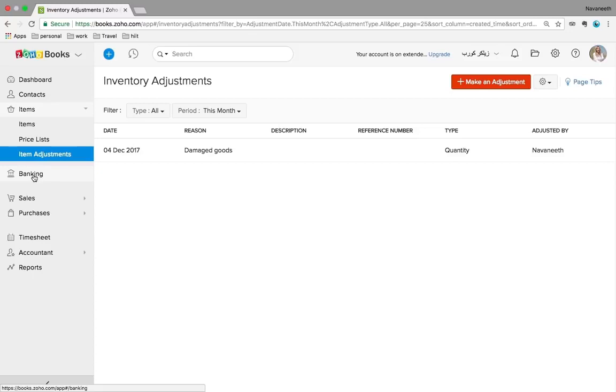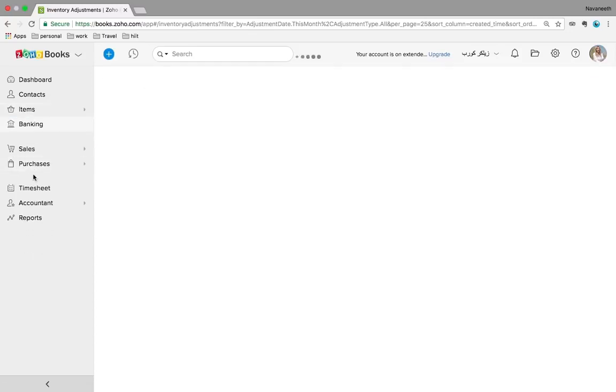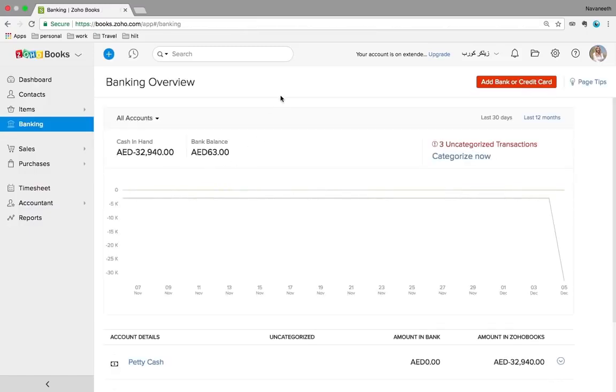So next up, we'll jump to a very powerful module that we have, and that is the banking section. Zoho Books has this really neat feature. Whatever banking transaction you have, if you have a bank account, you can easily link that to your Zoho Books account by clicking on this button here. You can't miss that.